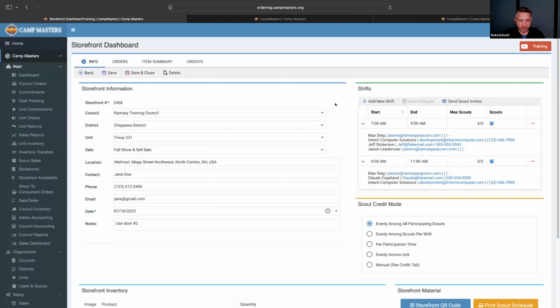I was just answering this in the Q&A to Kimberly. The unit would have to contact the council to switch it over if they wanted to hand it over to a different unit, but it can be switched. You do need to delete those shifts and recreate them for the new unit, or the gaining unit would need to send out those invites to get their scouts on board if they wanted to use that shift system. Okay, thank you.